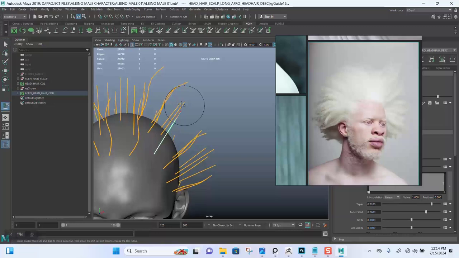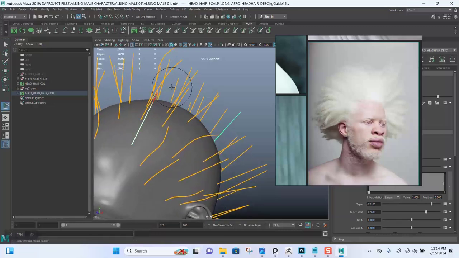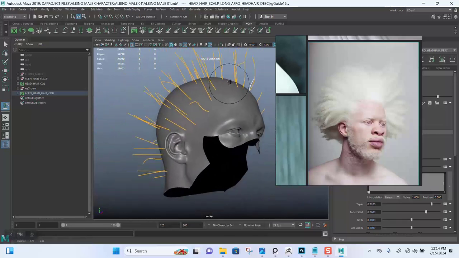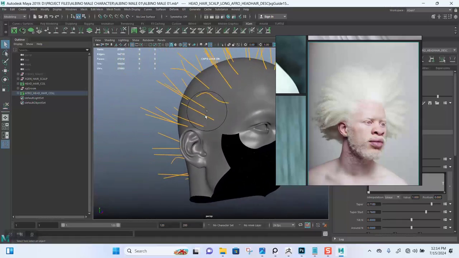This doesn't seem to do extremely much, but it just helps to kind of break up the tension of this and create some variation to it. We could save. So in the next lesson, we're just going to go on to creating some eyebrows for this.